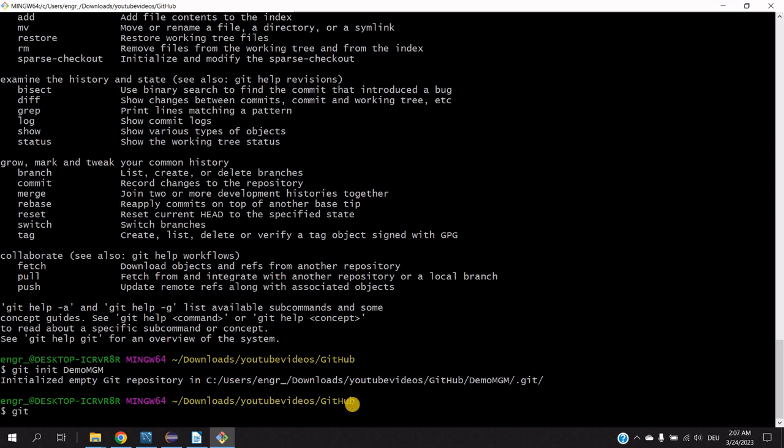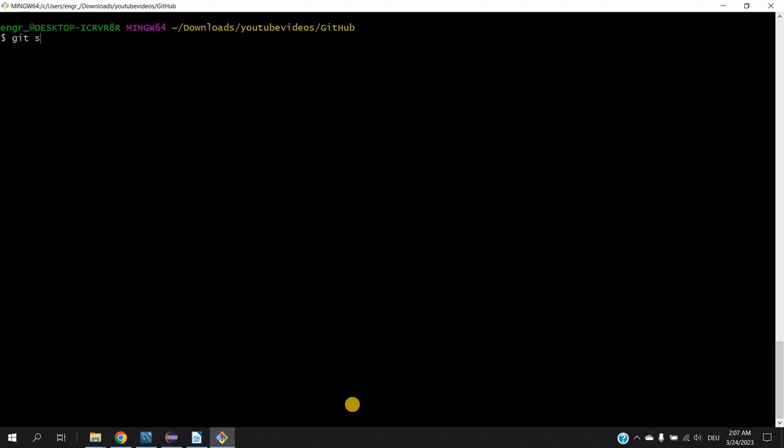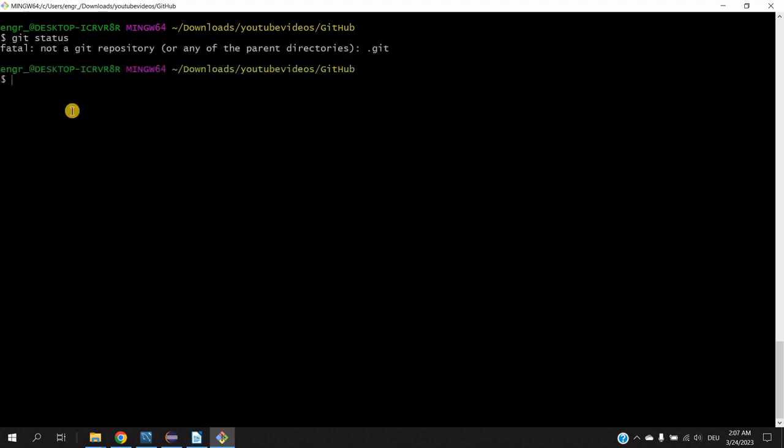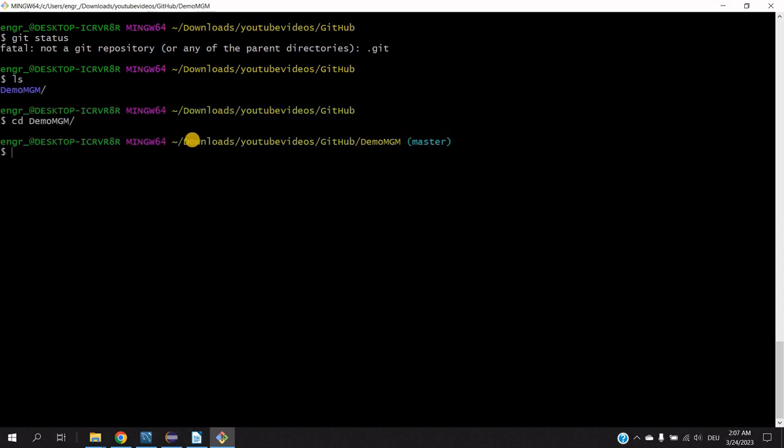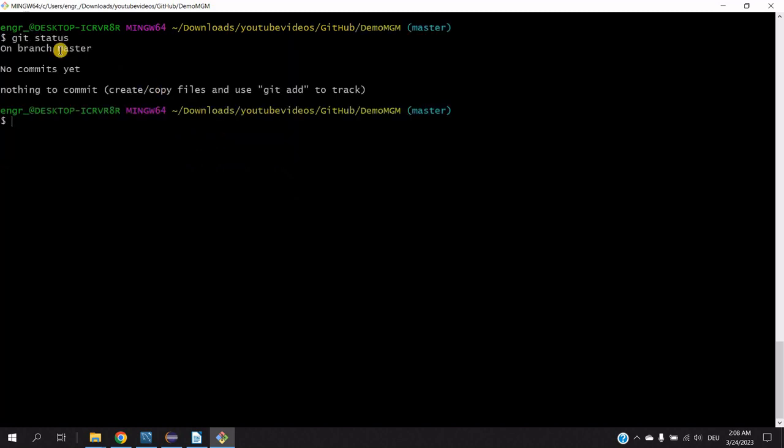Now if I run git status, maybe I just clean the screen, and it says git is not a repository because we are not in this repository. So okay, now I am inside this demo mgm repository. Just clean it, git status. Now git status tells us that I'm on the master branch and there are no commits yet, nothing to add.